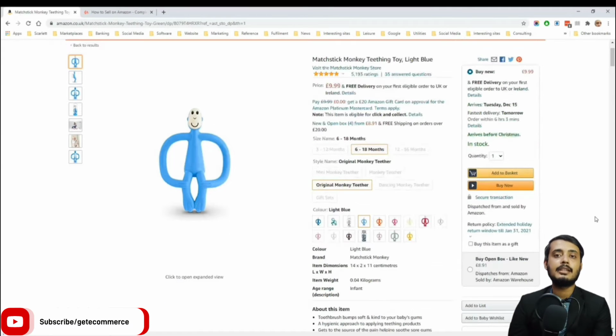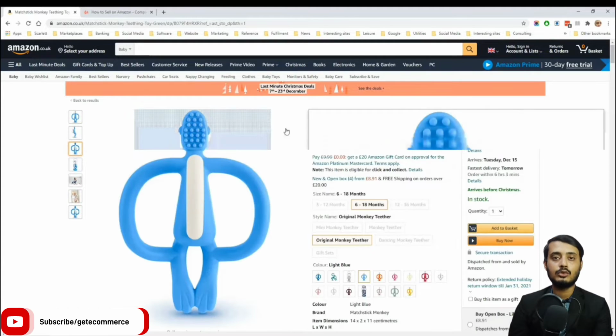Images are in many ways the most important part of the listing. An image must be a minimum of 500 by 500 pixels, or 1000 by 1000 pixels to enable zoom.